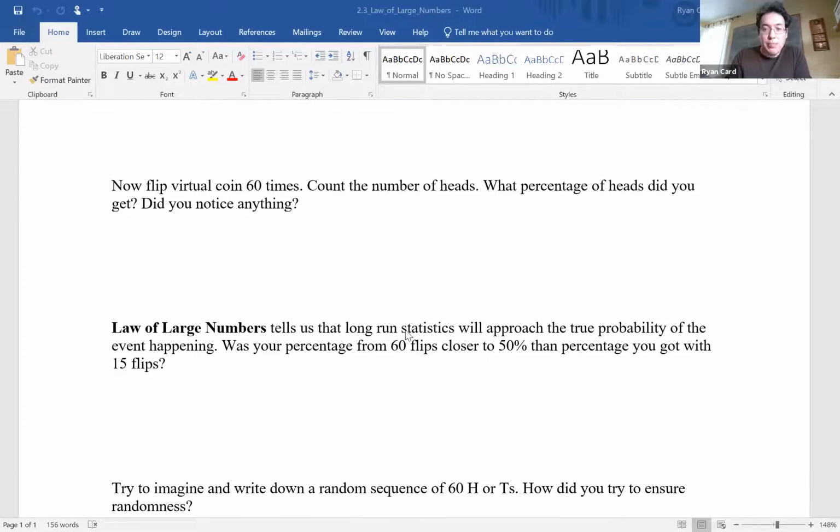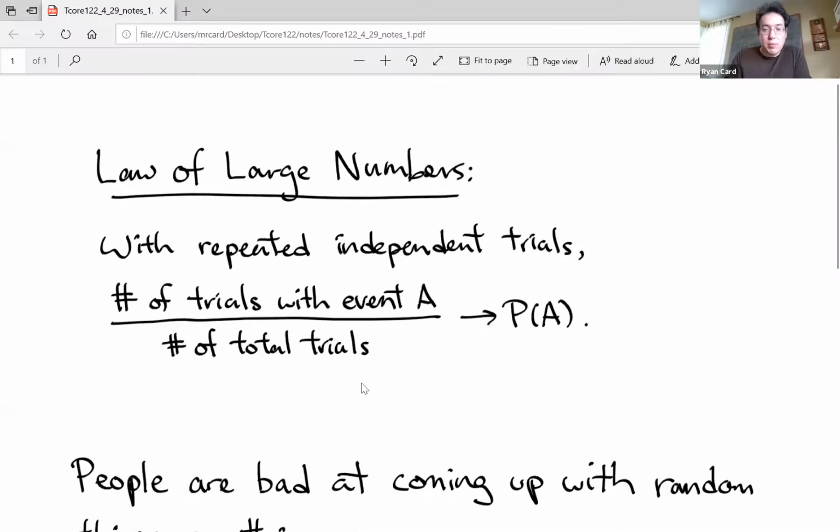Let's see. There's some notes. A more precisely stated version of the law of large numbers is that if you have repeated independent trials, so each coin flip is independent from one another, and you keep repeating, the number of trials with some event A happening divided by the total number of trials will get closer and closer to the true probability of A.